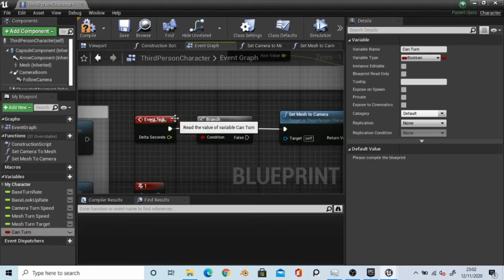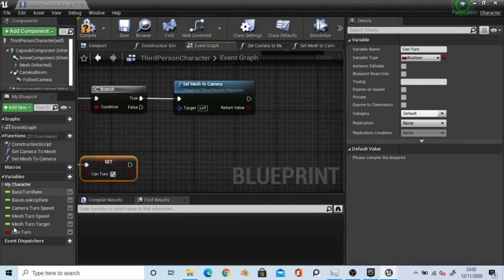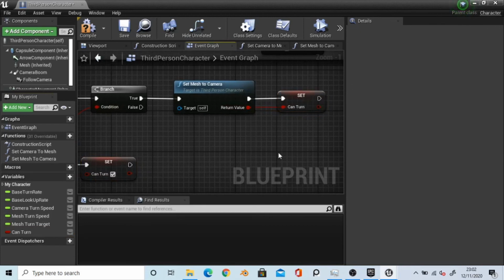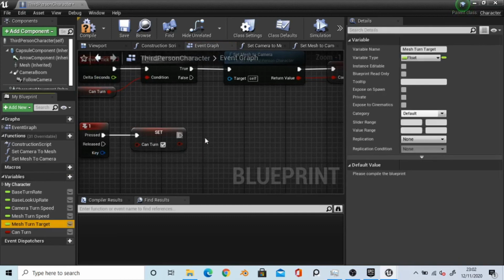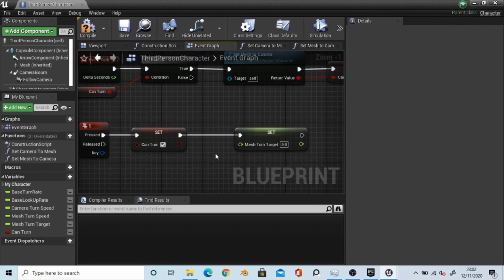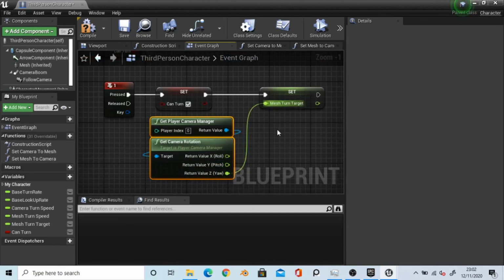You can call it whatever you want. I'm just calling it can turn for now, and we're going to set this to true to spark this off, and we're going to set this here so that only when it is nearly equal to the target will it stop the tick. So the next thing here is to set the turn target, which remember is the z value off of the thing that we copied and pasted. So let's just paste that in and get the z value into there.